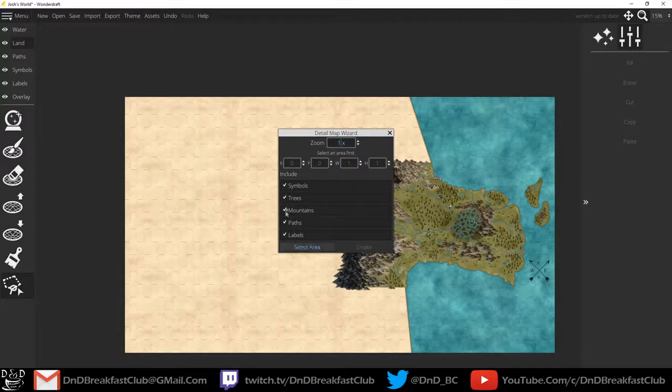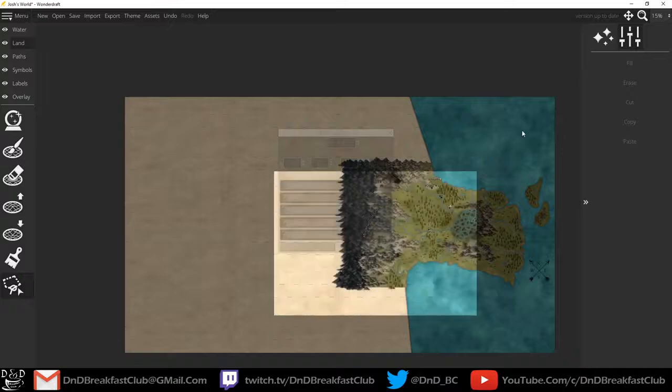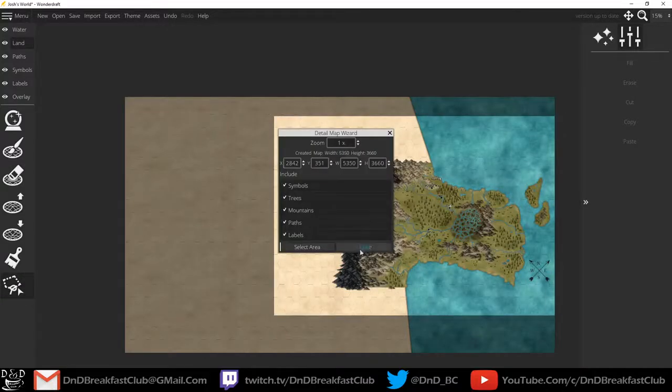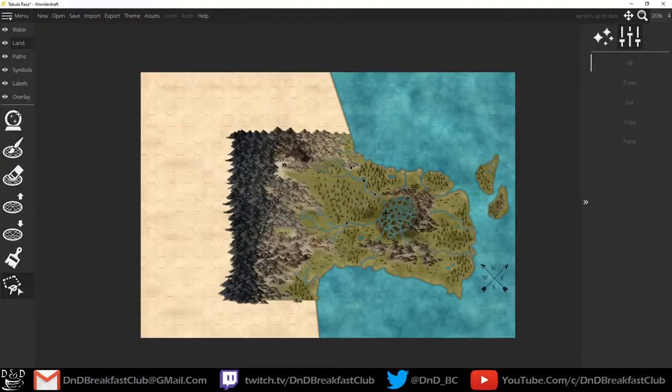If you keep all those filters selected, it changes the symbols, the trees, the mountains, the paths, the labels accordingly. Select area, and then click and drag to make sure you have the right map size. Click create. Once you're done, you'll notice that I have a new map and the right size, and I can save it accordingly.